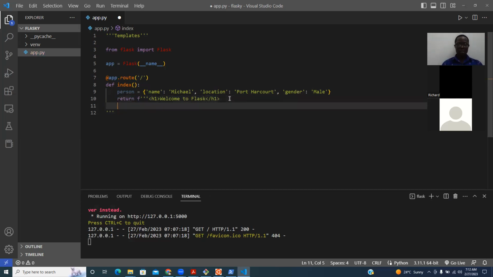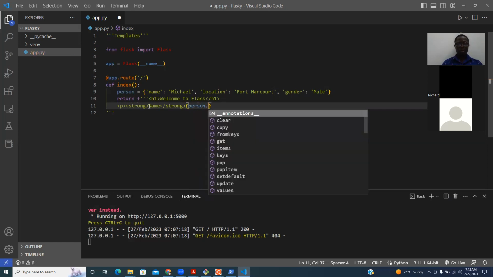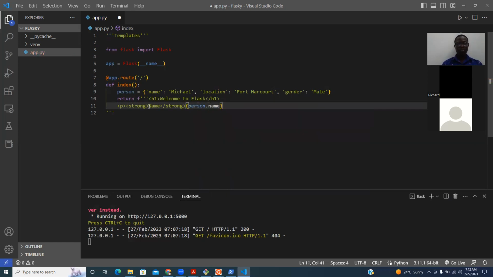Now I'll say a P, and inside the P, I'll put a strong. Again, this is just HTML. Strong is to make it bold. I'll say name, and here I'll put person dot name. Can I do that? Let us do this first. I'll do dot name. Okay, so I'm going to close that.